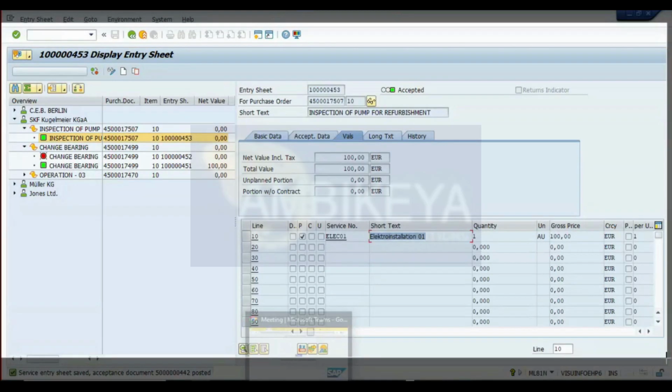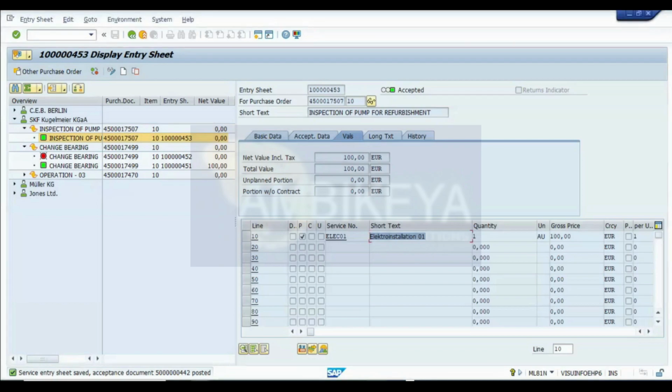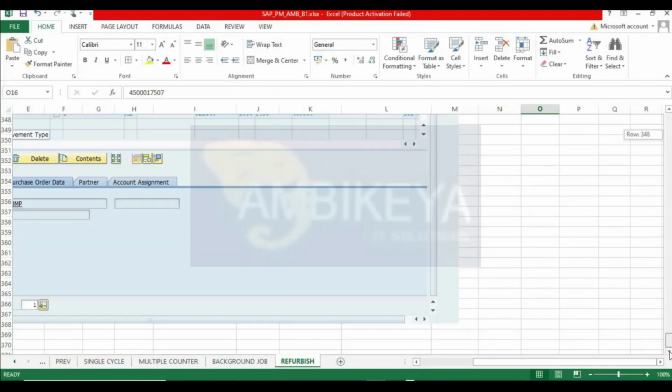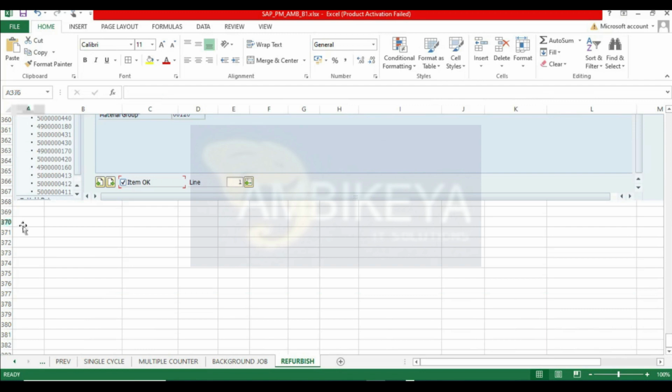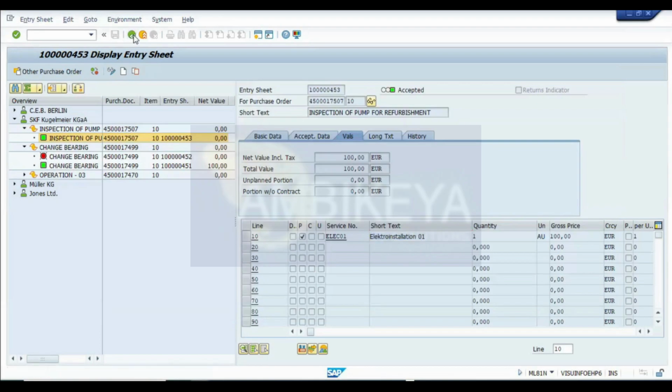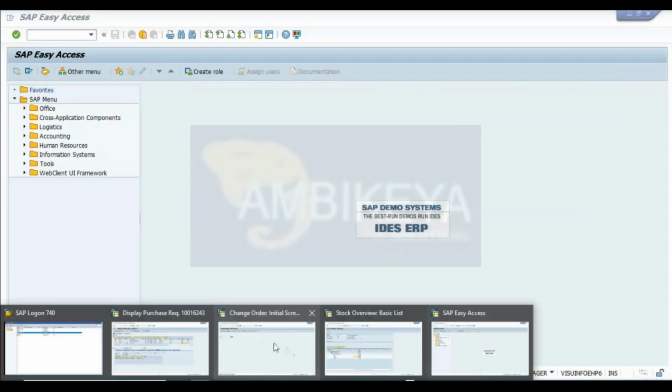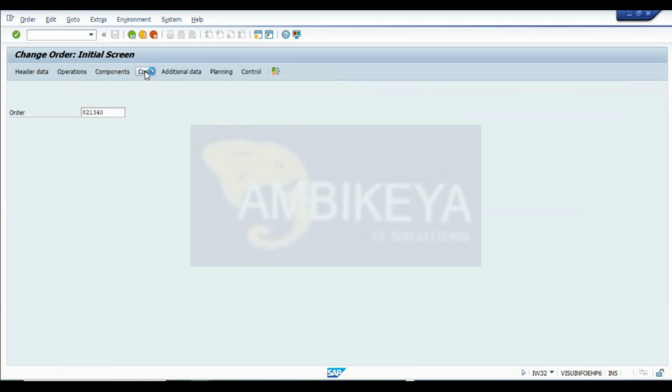Okay, this is called your purchased services. We finished the purchase services. Now we got all the cost, overhead cost, everything we got. Except overhead cost, we got everything. Okay, let me go for the order part.